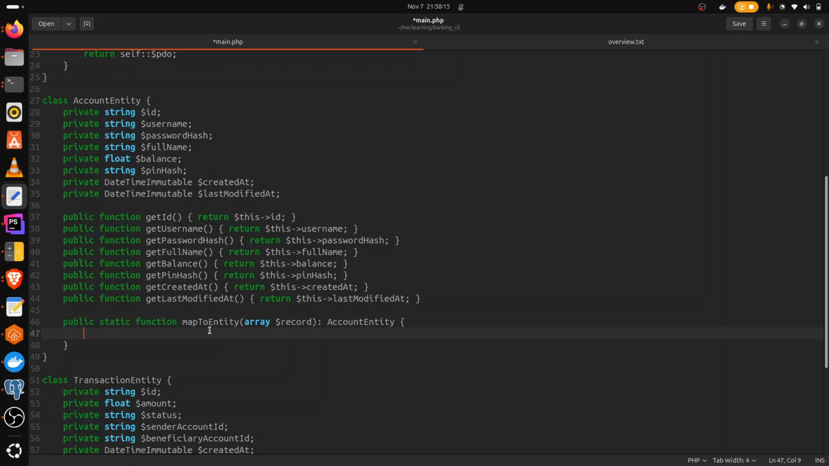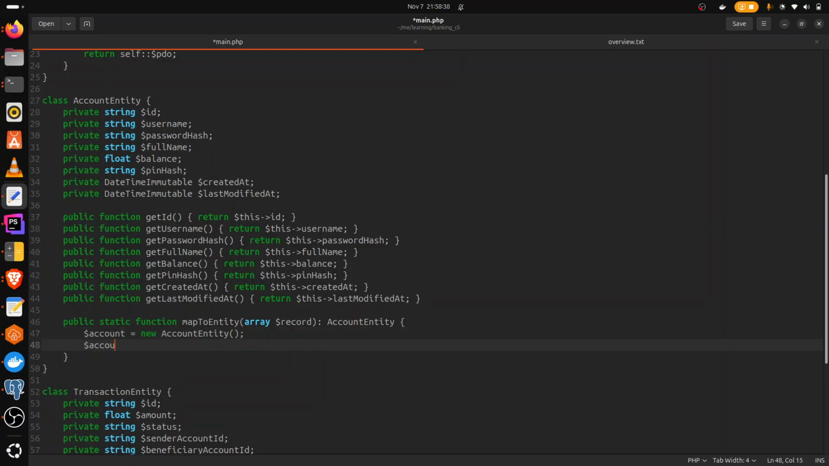So first we create an instance of this class. Let's call it account equals new account entity, right? And then we can start assigning things. Because we are within the class, we have access to the properties. We don't have to create a setter for that. So we can say id equals record.